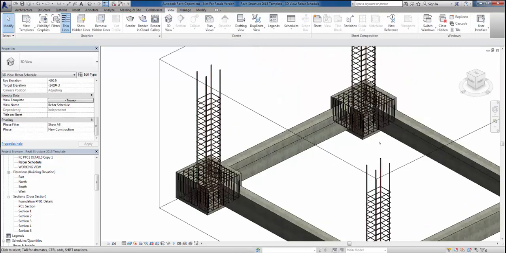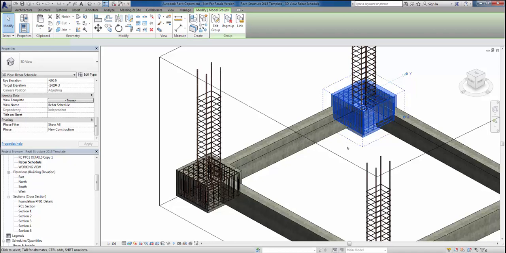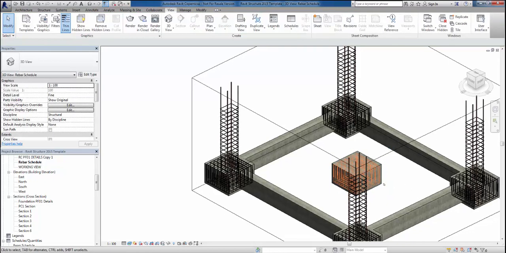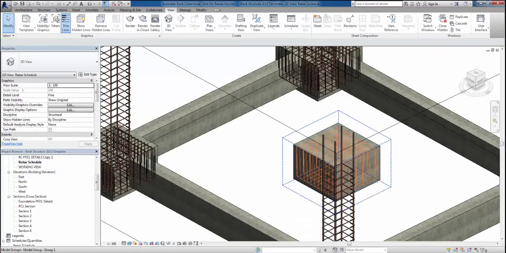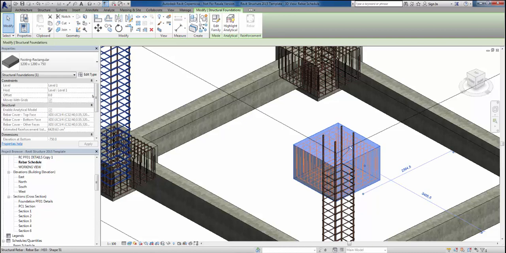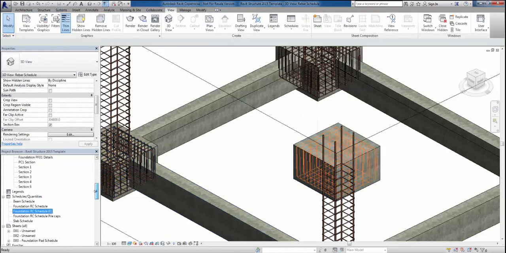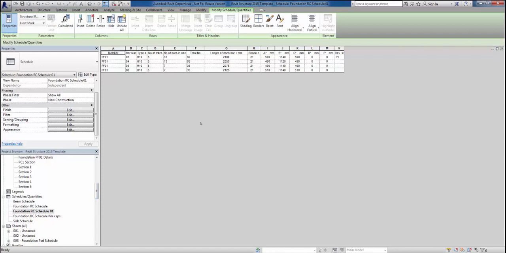So, if I've grouped this one here, and what I'm going to do is copy it. So if I make a copy like this, select the pad foundation itself, I'm just going to ensure that it has the same mark. So we'll call this one PF01. And now let's take a look back into our schedule. So you'll now see the RC schedule has updated itself. So now we've got number of members, 5.